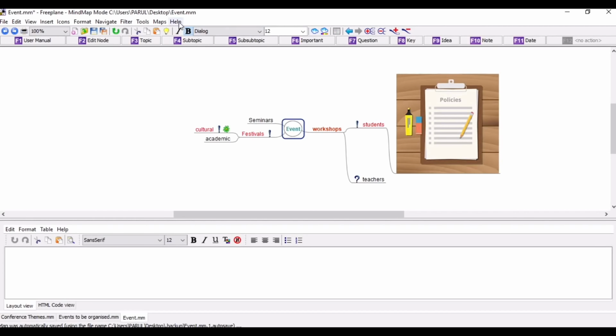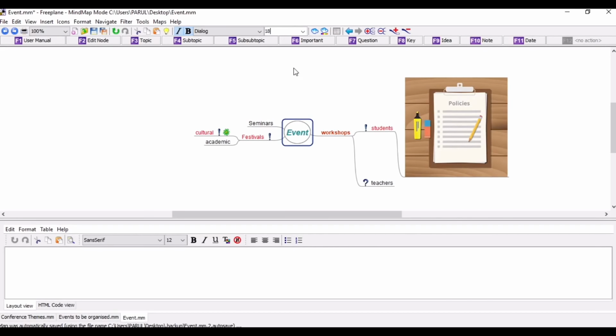Now if I want this to be bold, so I make it bold, right? If I want it to be italics, I'll click on italics. If I want to increase the size, so I increase the size like this. So we make certain changes here.